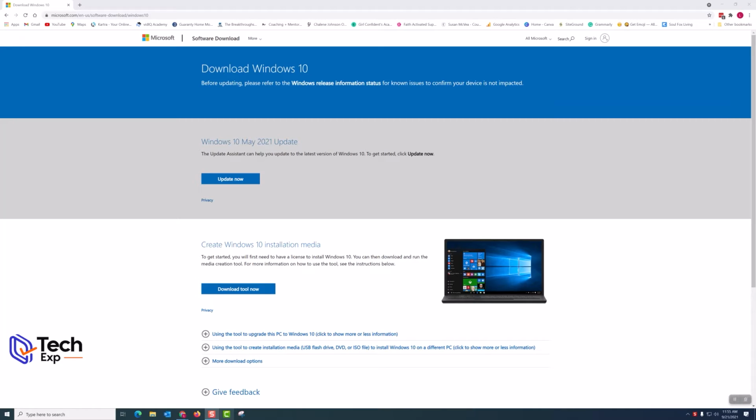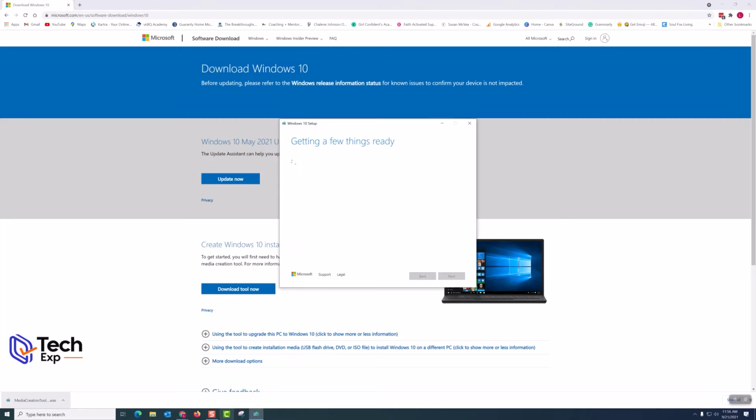So I went to my browser, I went to Microsoft Windows, I just said download Windows 10 and it takes you to here, and we're going to choose this download tool now, and it downloads a media creation tool real quick. And then I launch that. It says yes. And it'll get a few things ready for us. And then we're going to install it onto a blank thumb drive we have. And it's a 16 gig thumb drive, so I get about 14 gigs of space for it.